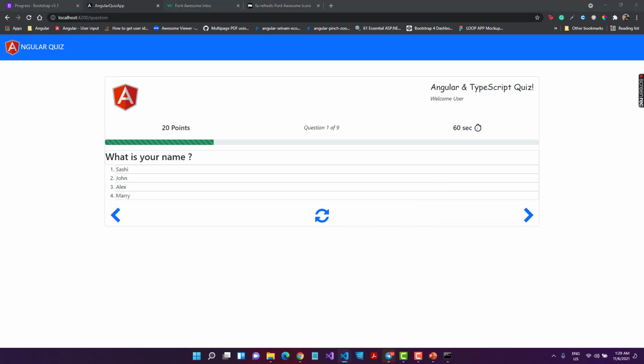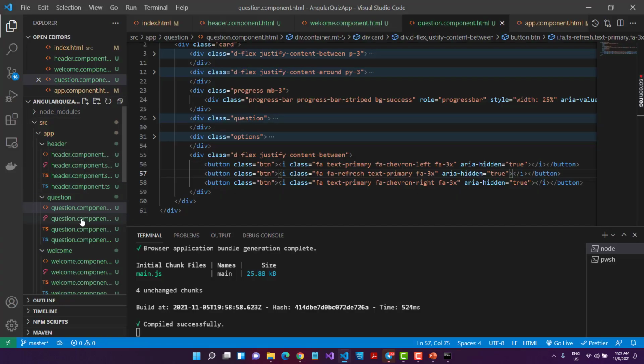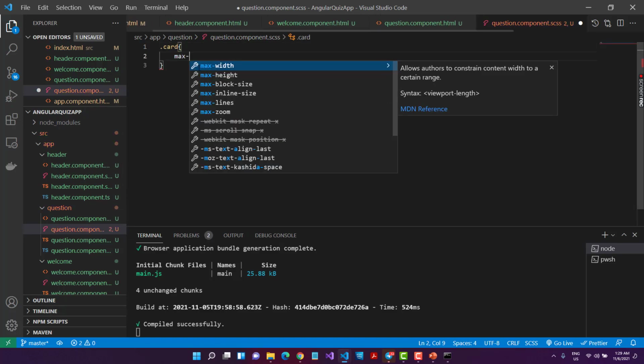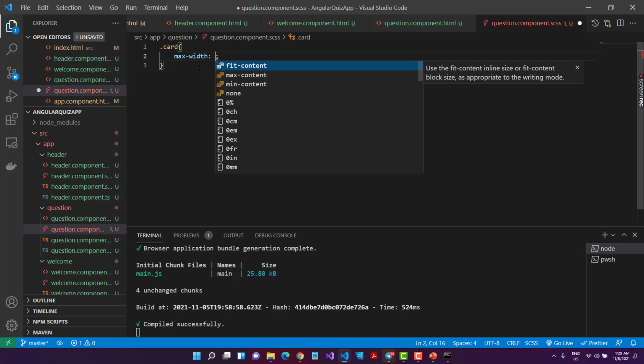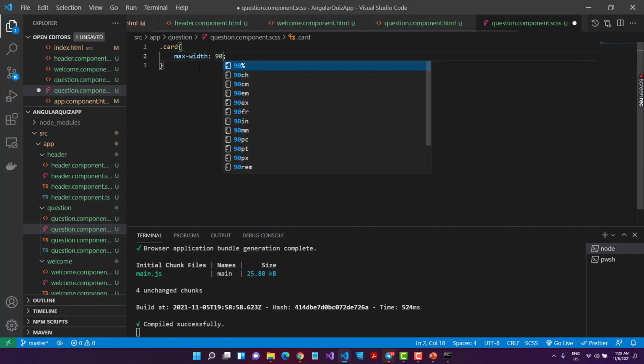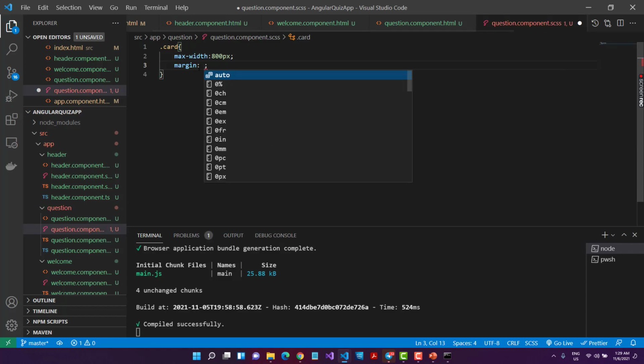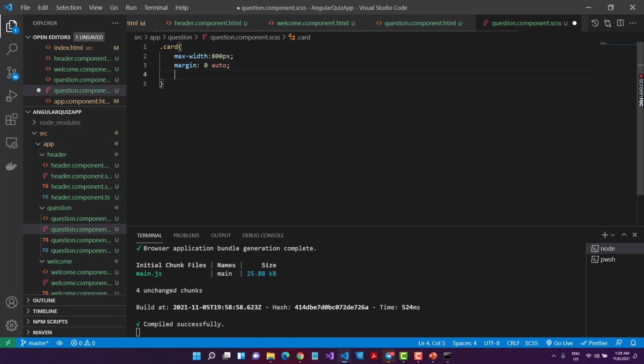Okay, so now let me add some styling to it so that it should look a little better. So for that, let's go inside our styling. So first I'll go inside question component.css, this one, and I will add some styling for cards. Okay, so let me give the max width because I don't want that card to be that big. So I'll have my own width set here. So I'll go with 800 pixel. Okay, and I'll give some margin so that it should be centered. So I'll say margin 0 auto, and I'll give some padding of 10 pixel.